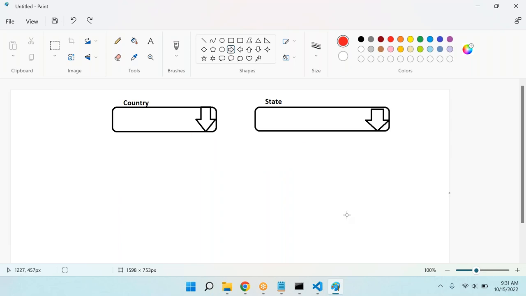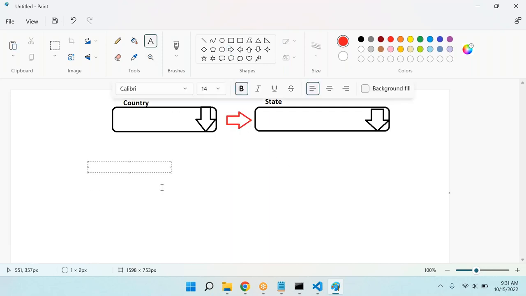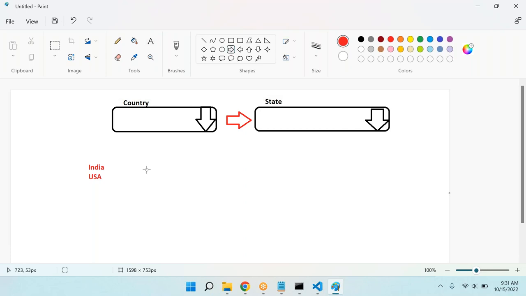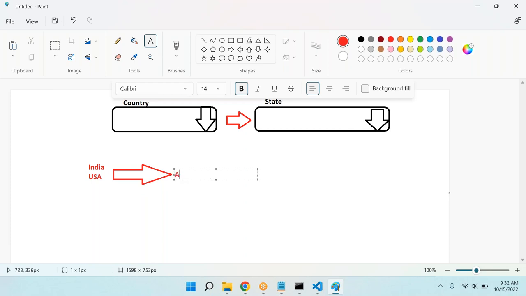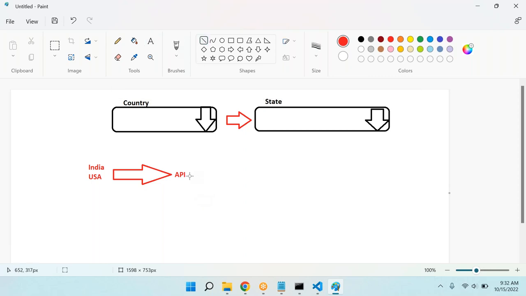Let me do it here. You have two countries, India and USA. On selection of one of the countries, we call one API, and that API gives us the list of states. Once the states are there, we simply bind the API data to the states. This is the way you are doing it: once you select a country, you load the states.